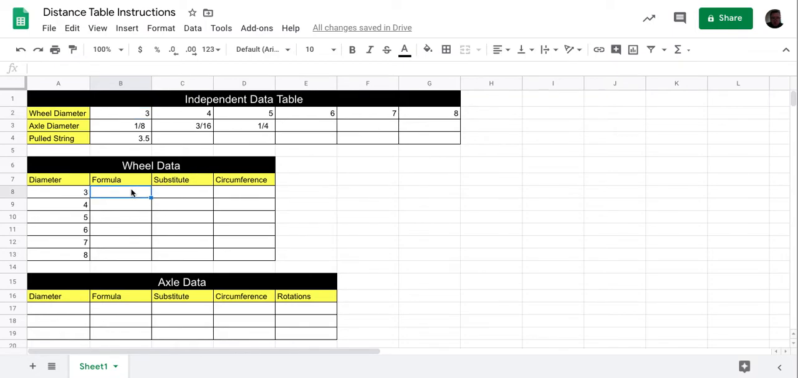Ultimately, what we're looking for here in the wheel data table is the circumferences. That's where we're headed. But what this table does is kind of walk the user or the viewer through to say, well, okay, so you have these diameters. How did you arrive at the circumference? So the first thing we're going to do, kind of the stuff that we learn in math, the formula for calculating circumference is pi capital D.